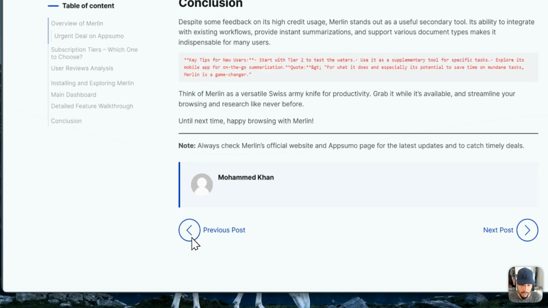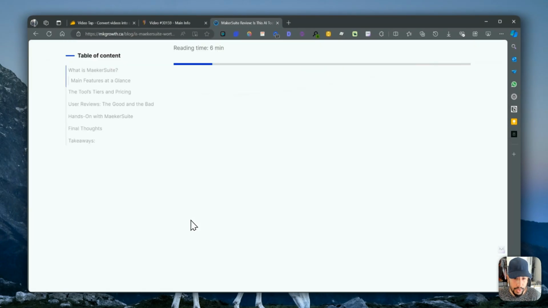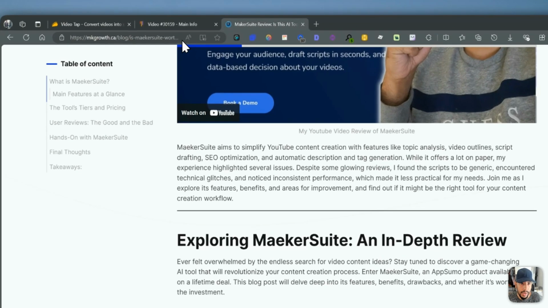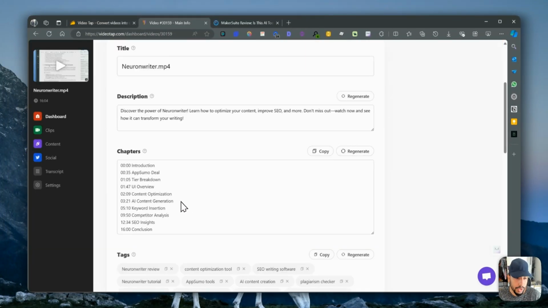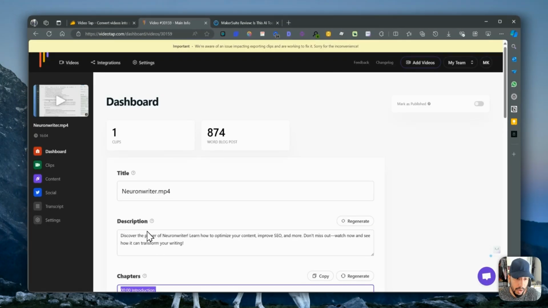Conclusion, and then yeah, the previous post, you can click on that. It's the same thing. I just think it's a good workflow. Also, I use this whenever I publish a new video. I'll usually always get the chapters out. I know there are different tools I can use for this, and tags as well, and descriptions.